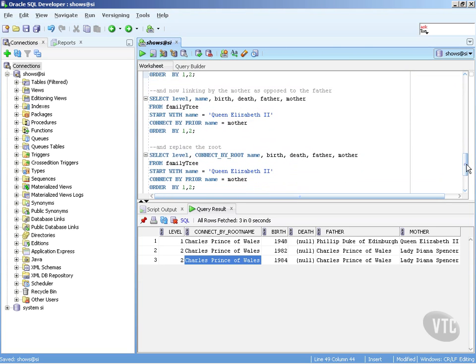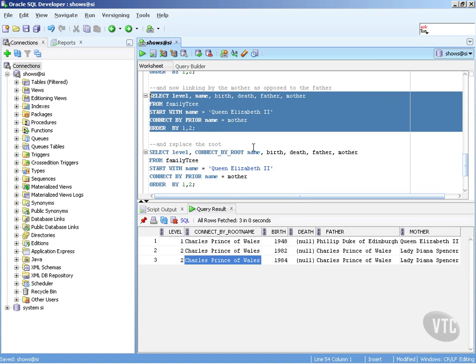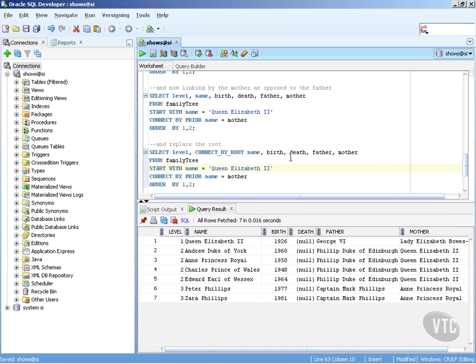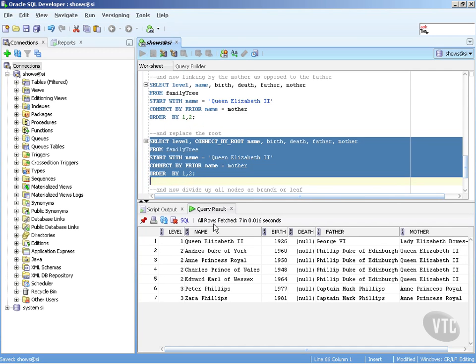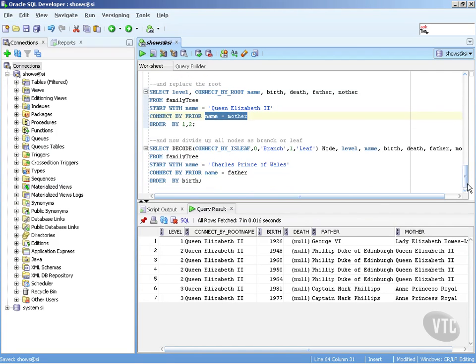Pretty simple, right? And obviously, if we go back to the mother, Queen Elizabeth II, this is her tree structure with all her kids in here. And then we change that to CONNECT_BY_ROOT. Everything becomes listed as her. And obviously we've connected to the mother, not the father. We can't connect to the father and expect to look for the mother.